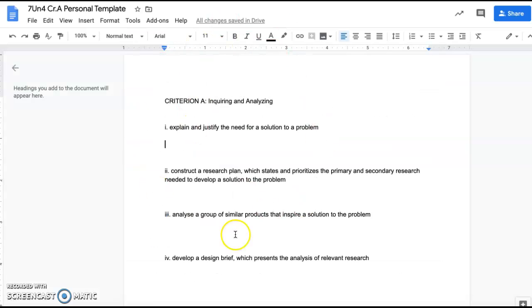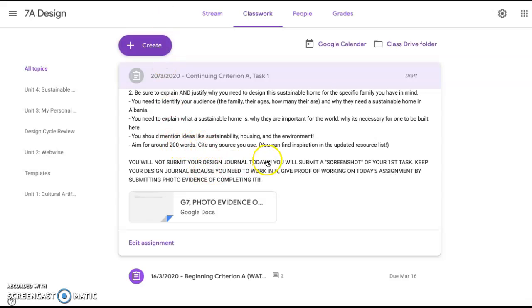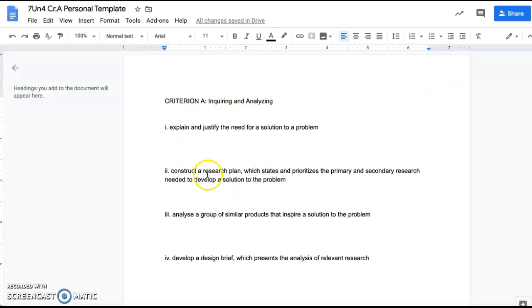Whenever you submit this assignment, like I said, you will not submit your design journal. This is not what you will be turning in. Instead, you will be submitting a screenshot of your first task. This is because if you turn in this design journal, you won't be able to access it as part of the assignment. This is your personal design journal. You need to be able to hold on to this to record your work for this unit.